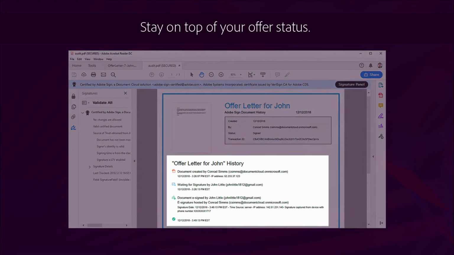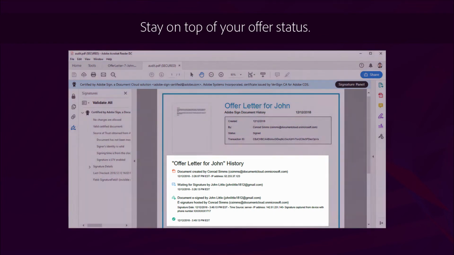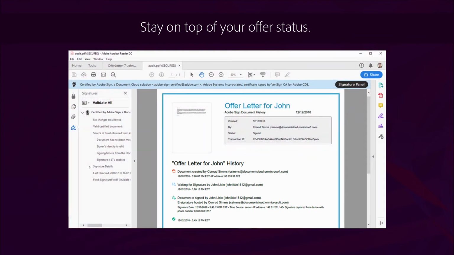Each step is logged in a secure audit trail that stays with the contract in Dynamics 365 for Talent, so you'll automatically have a record of every document you send.